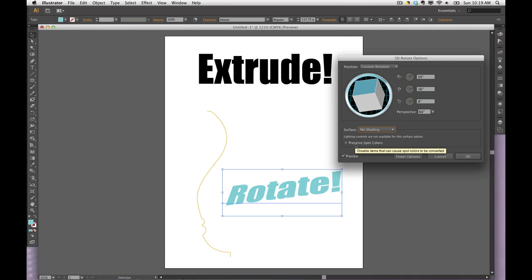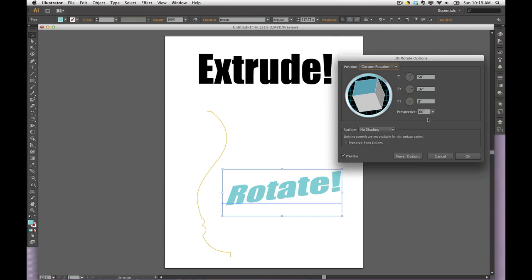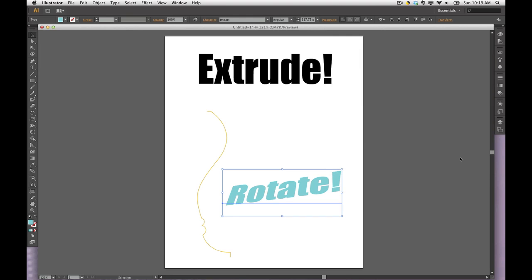This is a good idea so that you don't get process color separation if you're doing this effect with spot color work. And again, you can fiddle around with these things if you want. There's some kind of built-in ones as well. So that's the rotate one. Pretty straightforward. Next one I'm going to show you is Extrude.